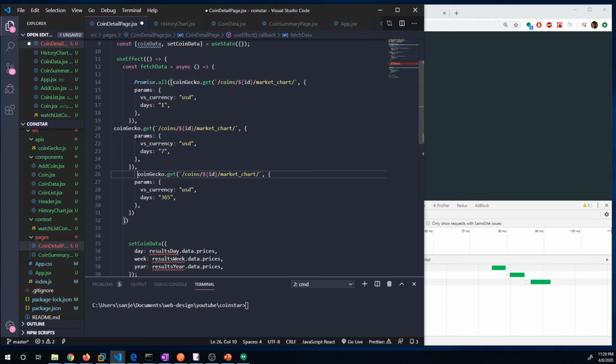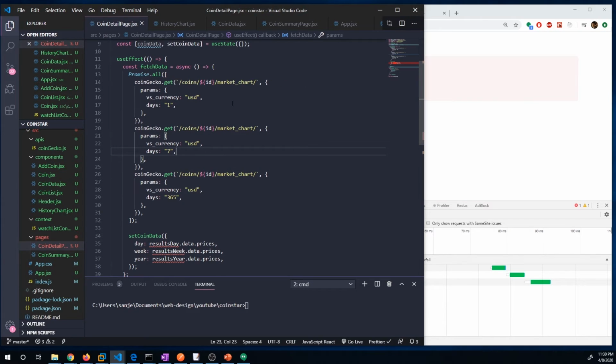Okay, so hopefully, let me save this just so that it gets reorganized. So basically, we have this promise.all, and then we pass in an array of promises. So CoinGecko.get is going to return one promise. This will return another promise, and this will return another promise. So we're passing in an array of promises. And what we want to do is await those. And then we're going to set this equal to a value. So we'll do const. And then we have to destructure the values that we want returned. So we'll do day, week, year.